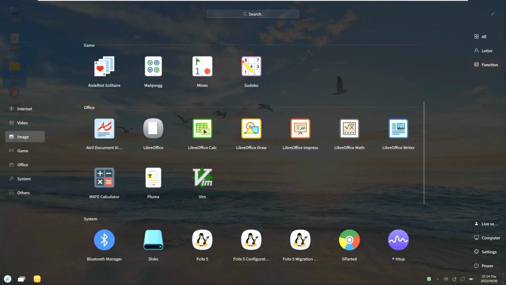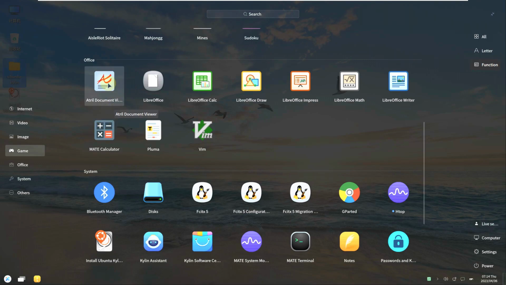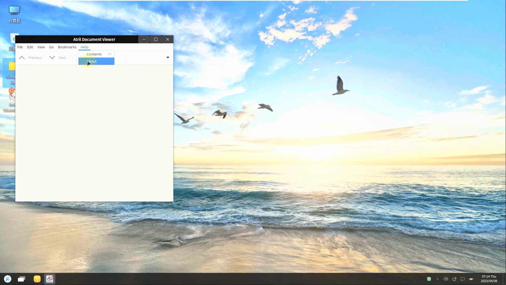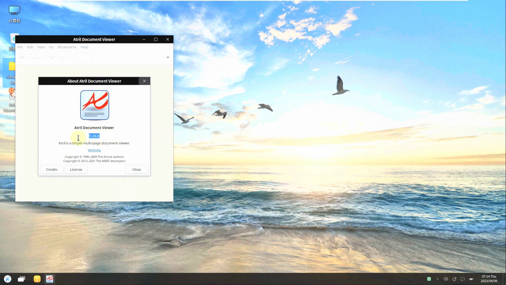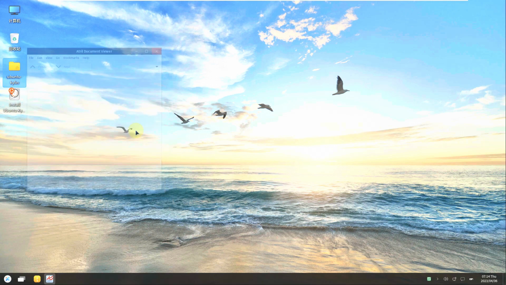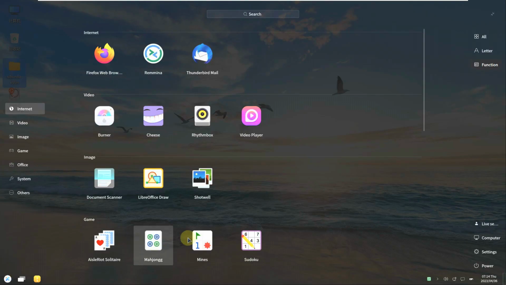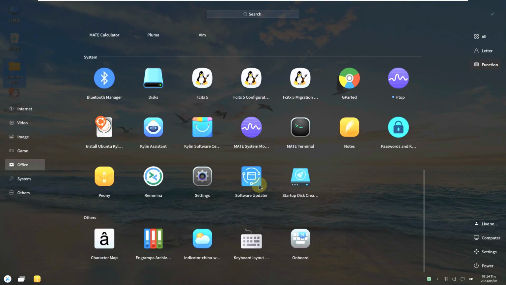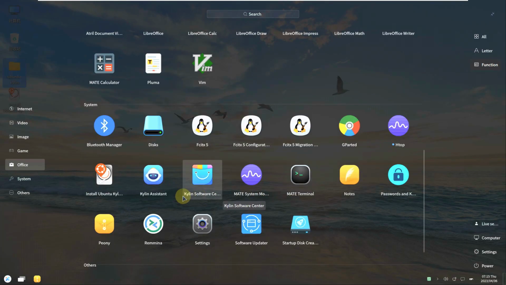Let's scroll it down. Here we have a calculator, Atril Document Viewer. Let's check the version of Atril Document Viewer, 1.2.6.0, because it's a MATE desktop environment app, which is the MATE desktop environment. I think we covered everything, I guess.